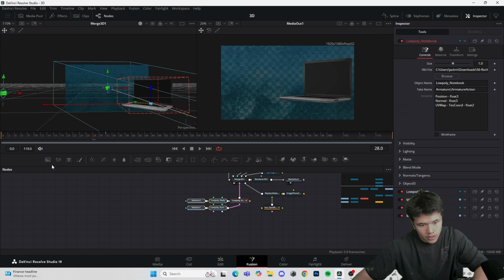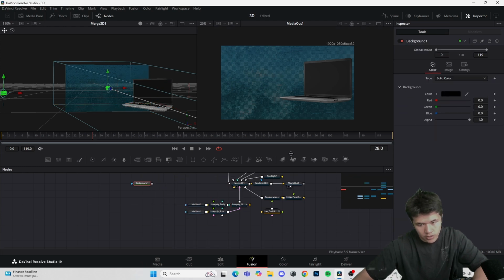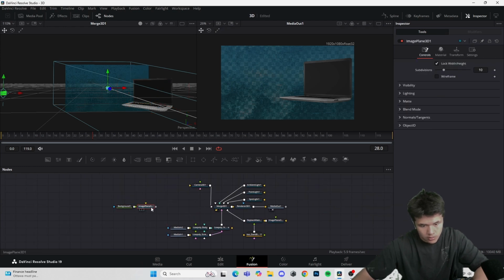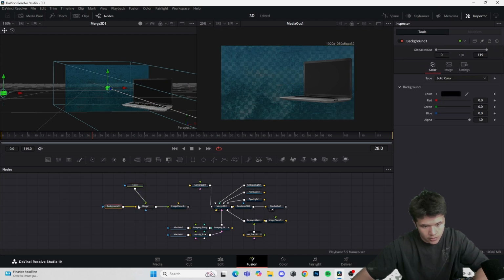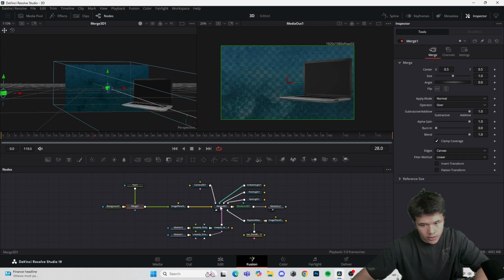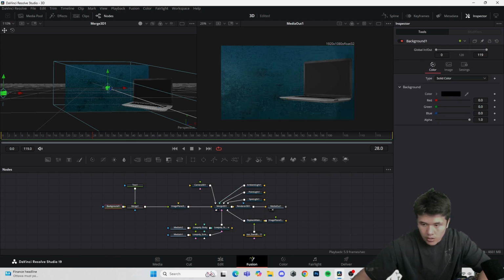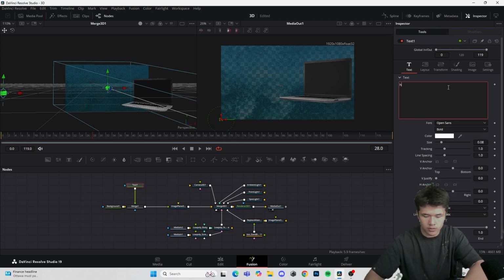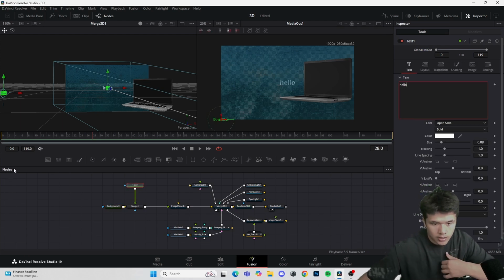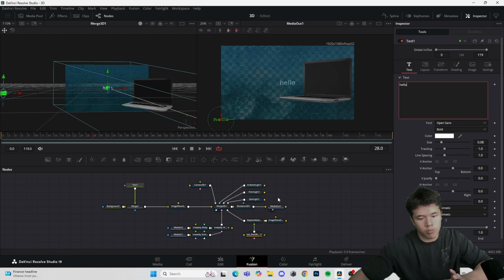You can add in a background node, image plane, and then put in a text right here, and then connect the image plane like this. And then background all the way down, and then just start typing, like, hello. That's one way you can do it. What this is, is a text on a flat invisible plane.